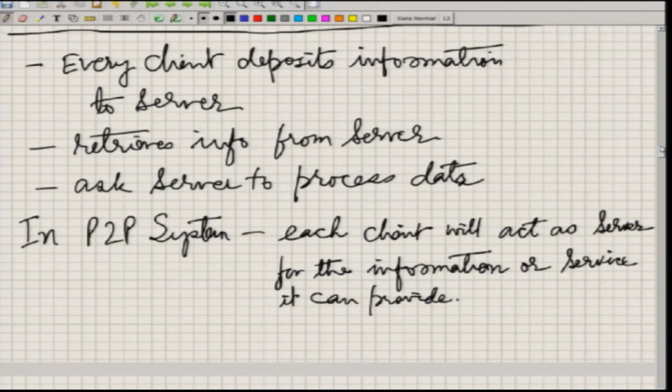Maybe one option is, if the clients have to work like servers, they can continuously tell about themselves to the mechanisms that identify where the server is. I will talk about that, but normally what each client does as of now is deposit information to the server. You do it to Facebook when you run the Facebook client, you retrieve information from the server, you ask it to process some data.